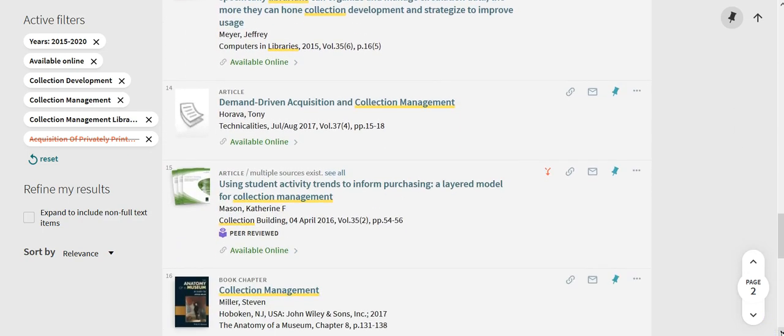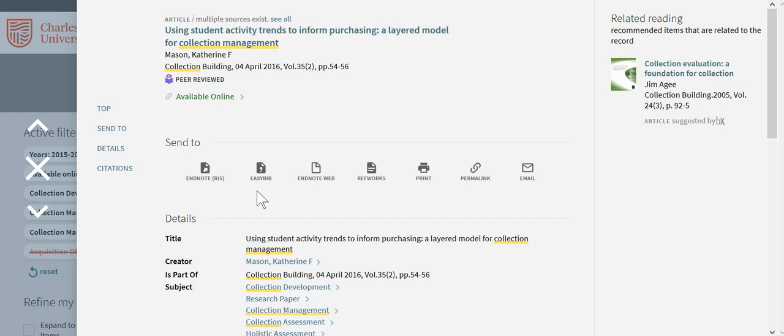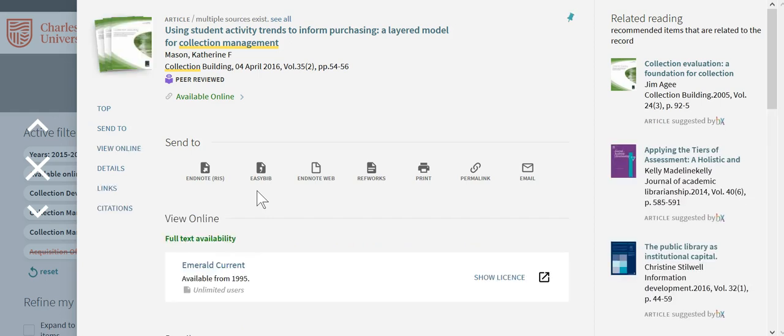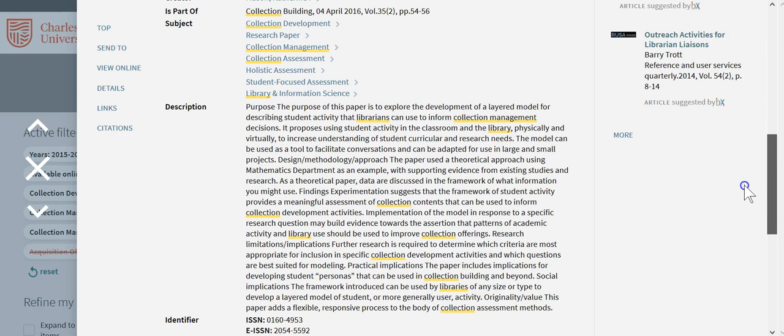Okay, to view something, you just need to click the available online link. So we click on that one. And that will show you where you can actually access it. So there's a link here to the database. Sometimes if you're lucky, you'll get a bit of an abstract underneath and it will pull out and underline where your search terms have been used.